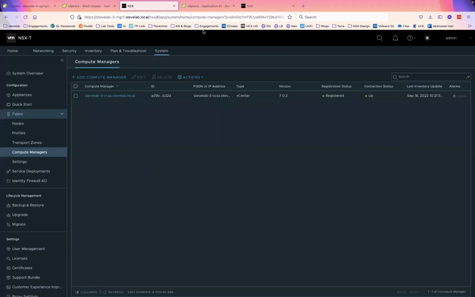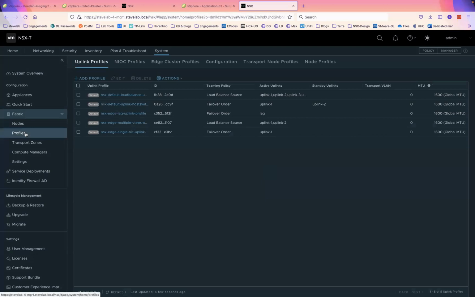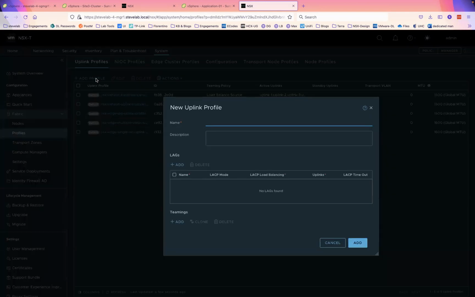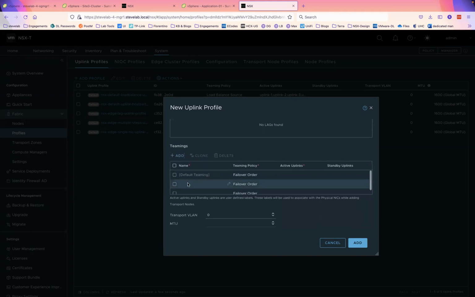All right, let's see. That is registered and up. That is also registered and up. Great. All right, so I will just use the default overlay and VLAN transport zones. They'll have to be modified in a few minutes. All right, so we will add profiles. All right, so we are going to do top of rack policies for our left and right BGP peering.